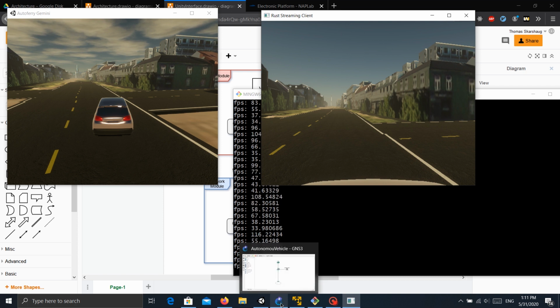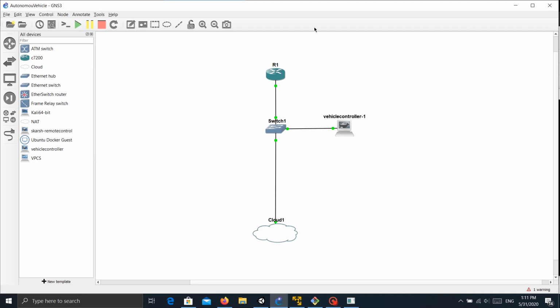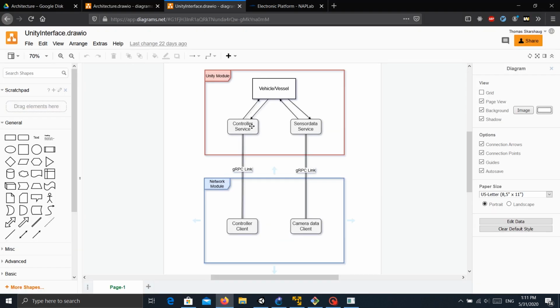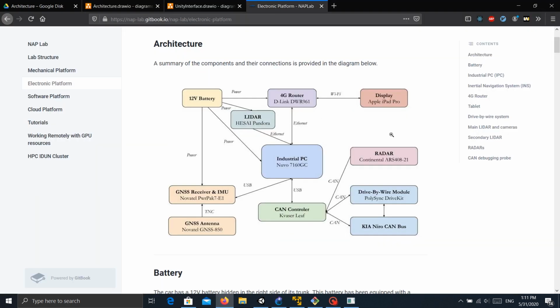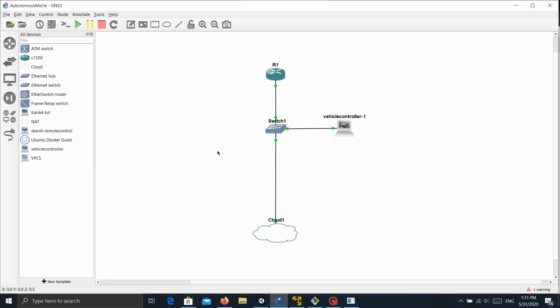The next step is to look at the implementation of the network module. For this we've been using GNS3, which is a graphical network emulator. To compare it with this diagram again, we can see that the 4G router has been swapped out with a switch and a router. This is just to make it simple. It's not totally realistic, and I won't look too much into this part anyway.